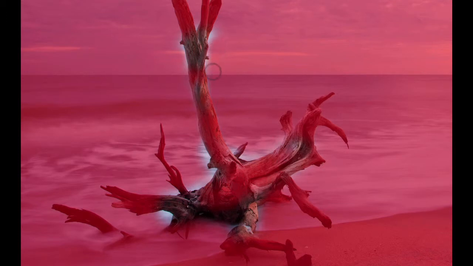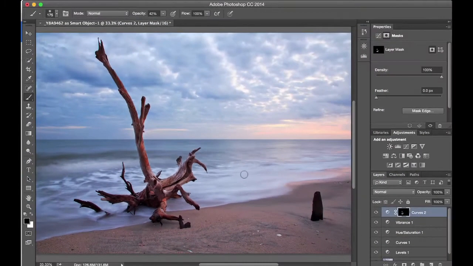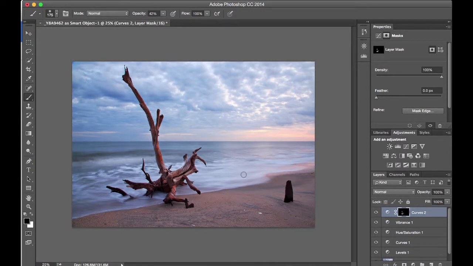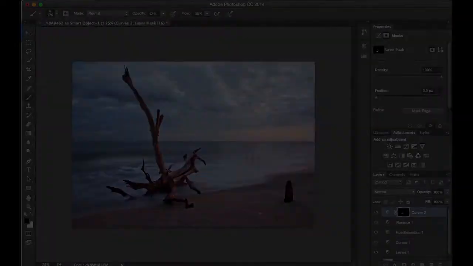Masking works for all kinds of adjustment layers, including if I want to increase the color saturation in only one part of my image, or boost the contrast of just the sky, for instance, and not the foreground. Practice using masks with all the different adjustment layers that you normally use. At first, masking can seem like a complicated process, but as you use this technique over time, it will really become second nature to you.